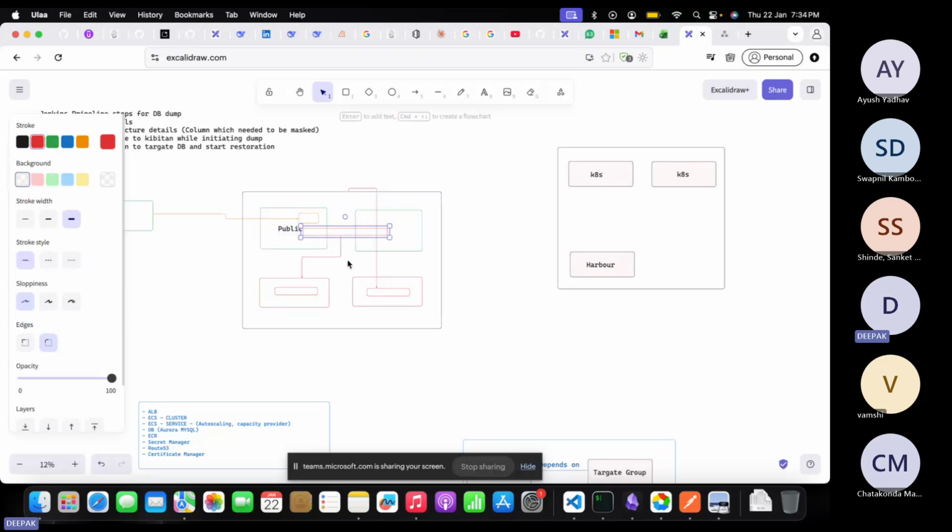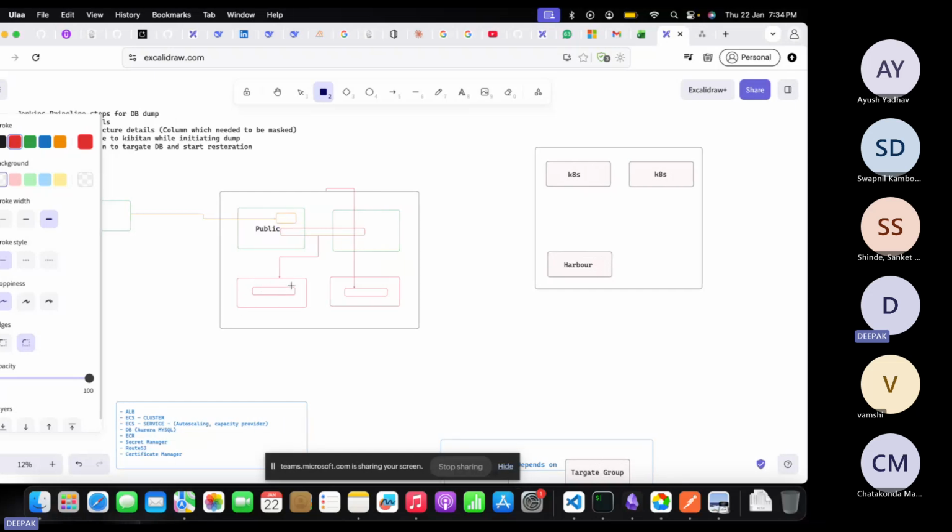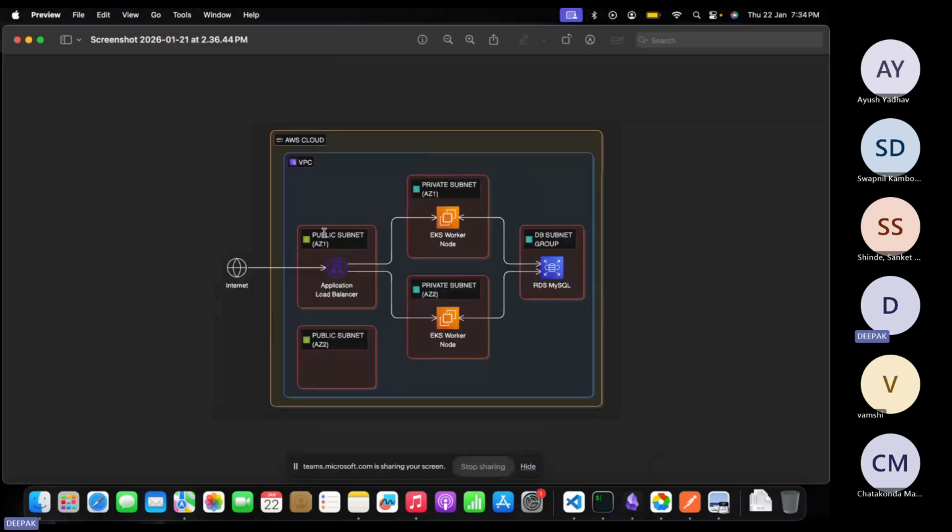That's how you architect any application. The application should always go inside a private subnet, and it should get exposed through the load balancer, and the database too. The database should always be deployed into a private subnet. If you see here, your load balancer is deployed in the public subnet, and your EKS workload, the workload is nothing but the compute where the application as a pod will actually be running.